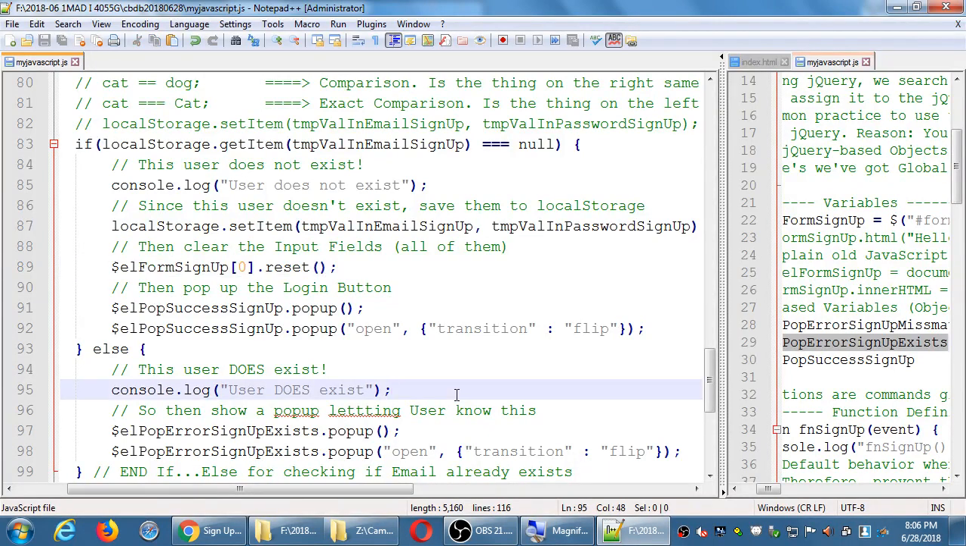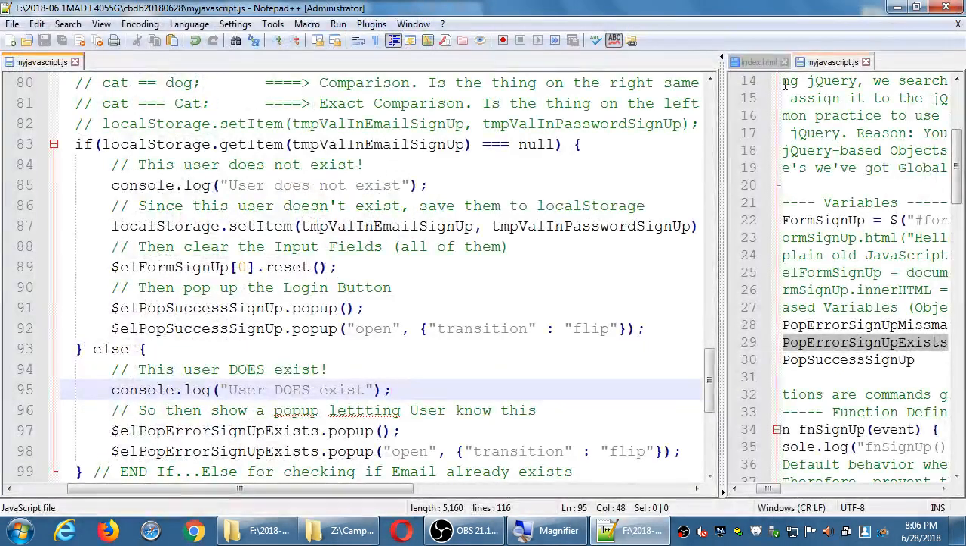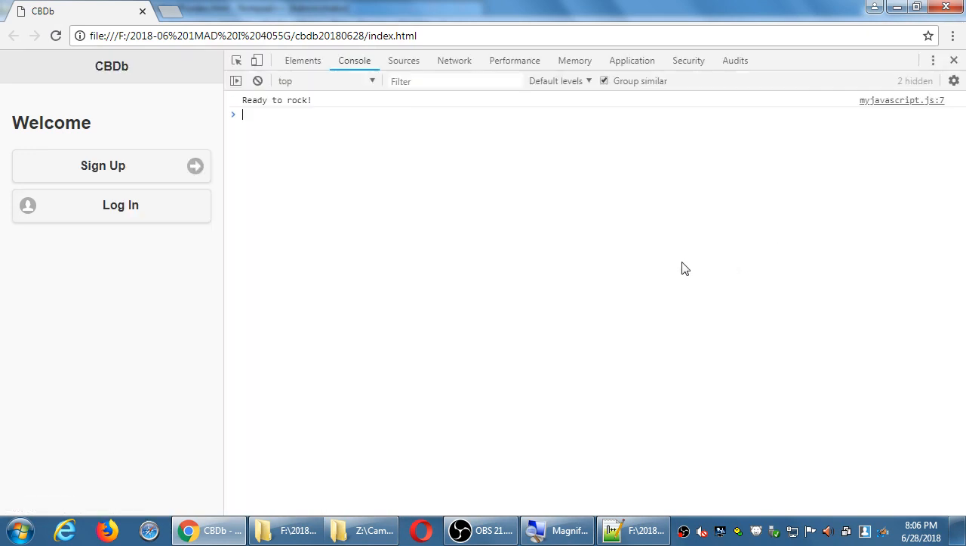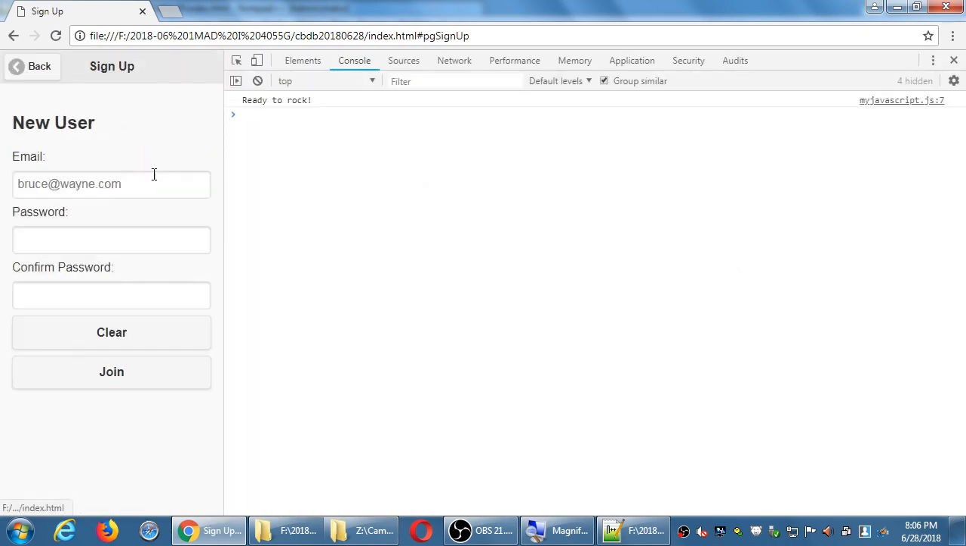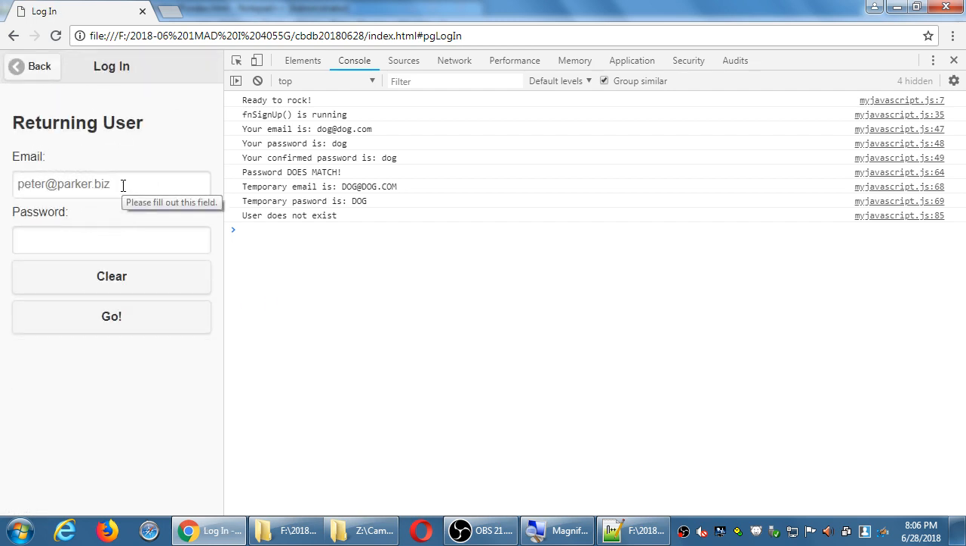Let me just check mine works, and then we'll pause for a little help. Let me run it in the browser. Let's see, so I'm going to sign up. I'm going to do a brand new account just to fully test it. dog@dog.com, password dog. Join. Thank you. Ready to go. Log in. Takes me to log in.